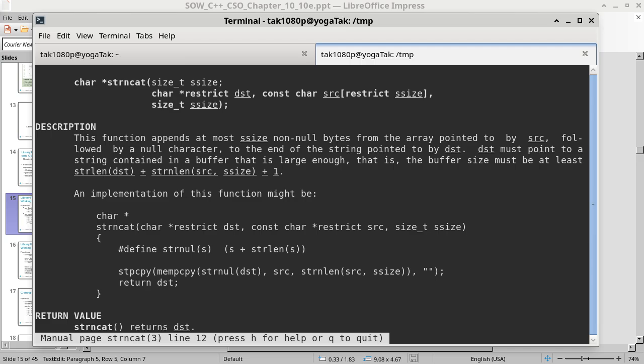Which means if you know the size of the destination, you can now adjust. It won't overwrite past that point.